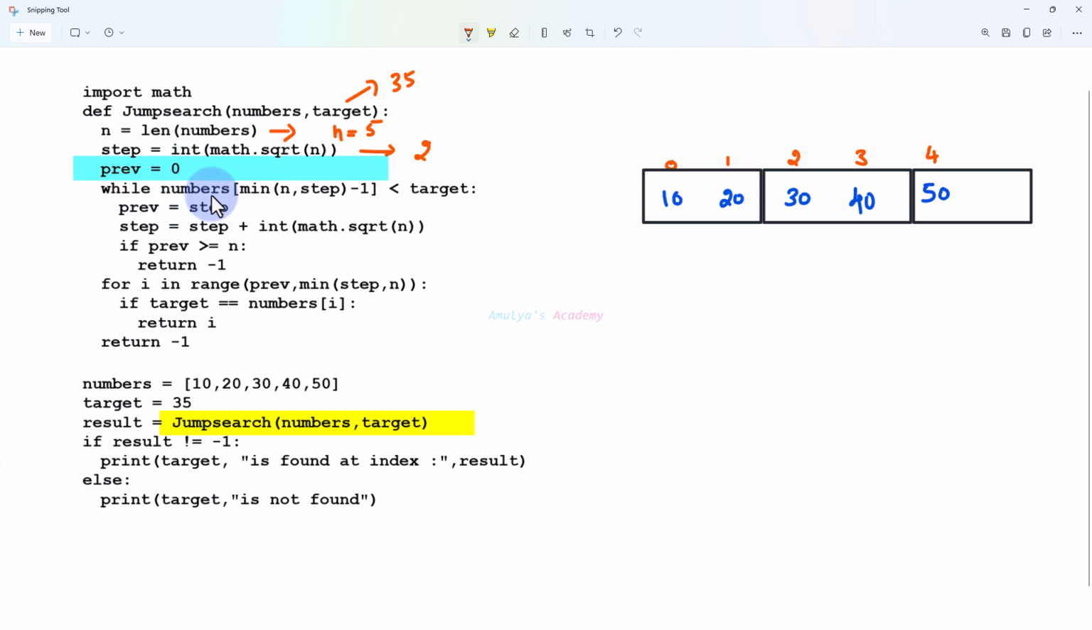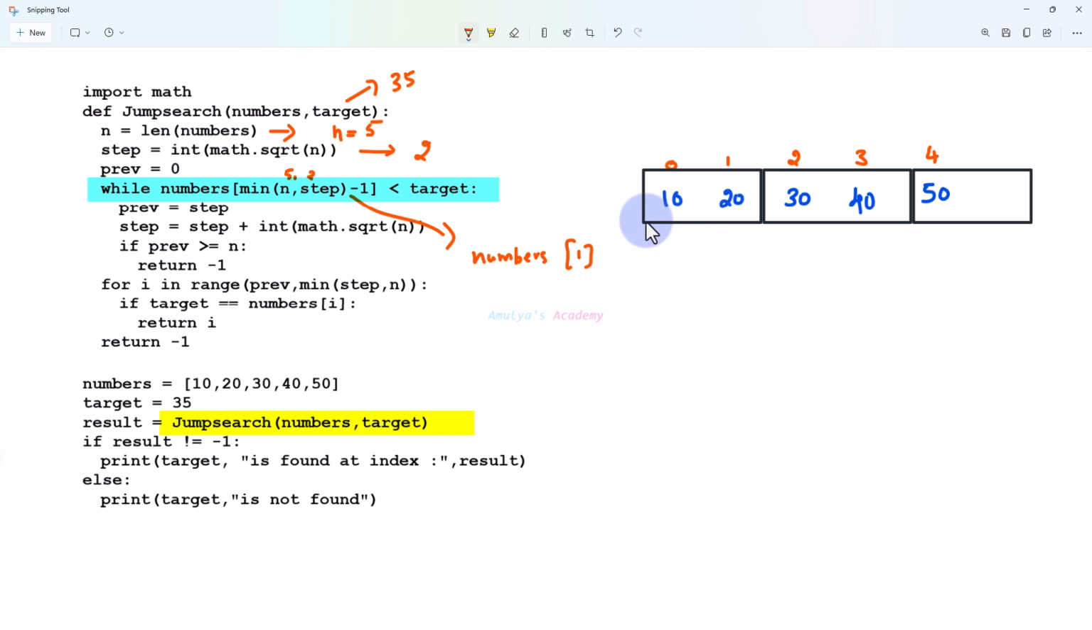Then here we can see while loop. Numbers of min, n and step. Here n value is 5 and step is 2. So here in the minimum function it will take the minimum value, that is 2. So here this function will return 2. 2 minus 1, that is 1. So from this operation we'll get numbers of 1. So numbers of 1 is this value, here 20. So we'll compare 20 with the target. Here target is 35 and 20 is less than 35. Here this condition becomes true.